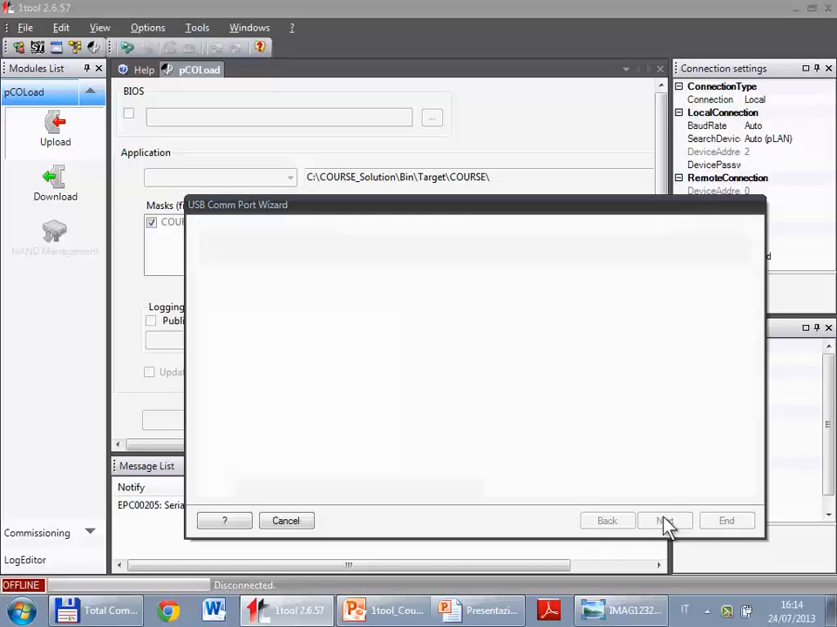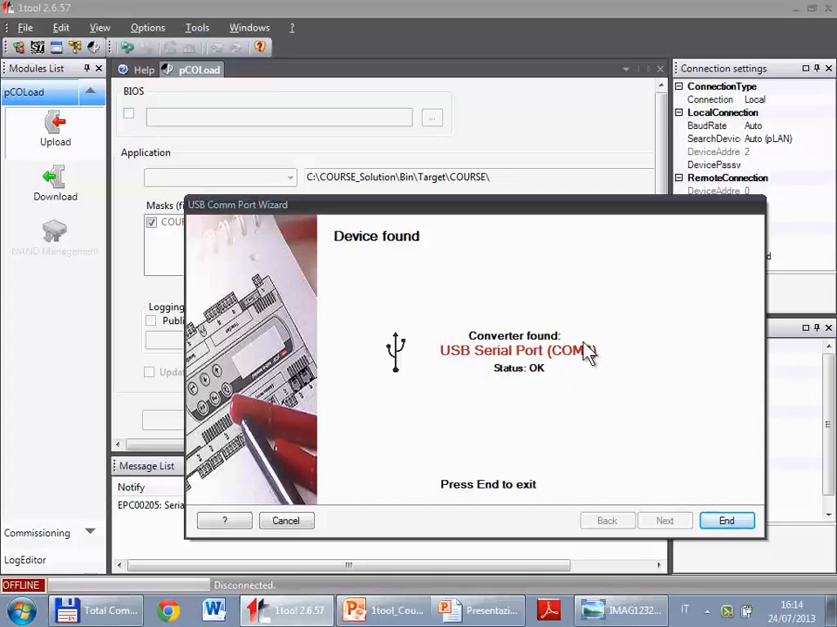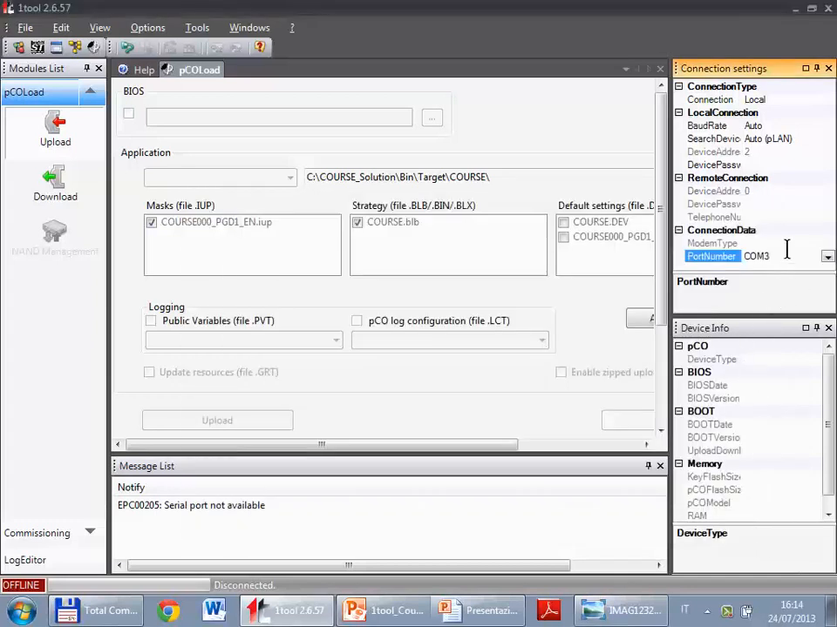Okay, reconnected, and here is the COM3. So the converter I'm using is connected to the COM3. So I have to use COM3, it's already done. After that, I have to, okay, just mention this connection type.